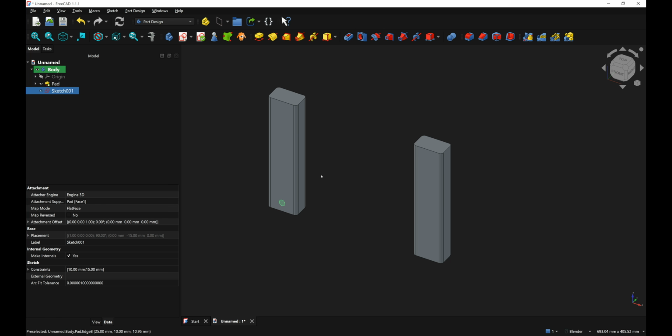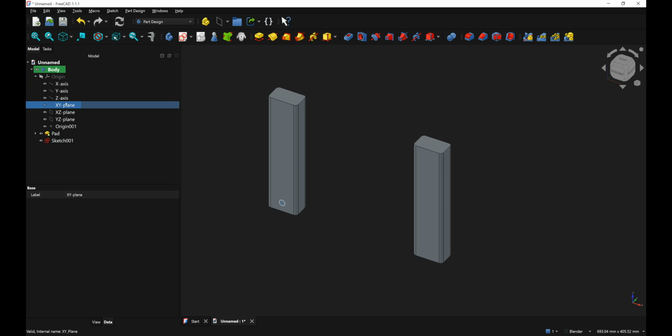We need to prepare this sketch on the plane that passes through the center of the circle. This plane is offset by 15 from the base plane of the coordinate system, from the XY plane, and we can do this by expanding the coordinate system here and selecting the XY plane, or we can simply turn on the visibility of the coordinate system, select the coordinate system in the tree and press the spacebar.